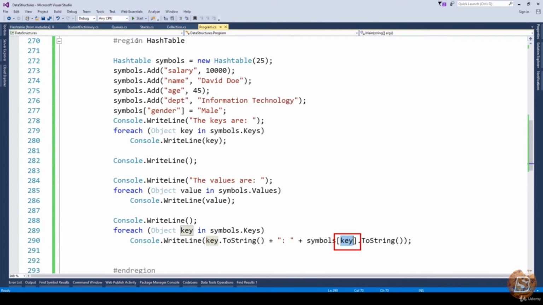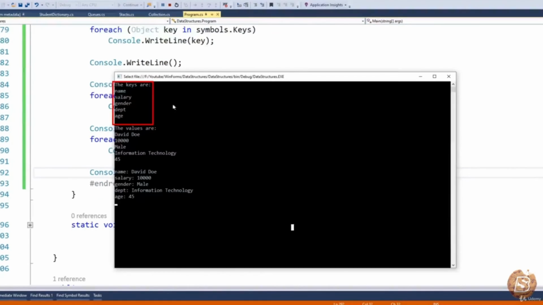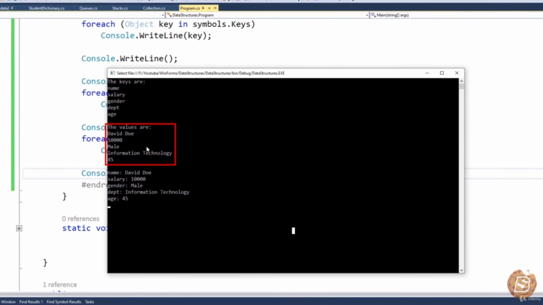Let's go ahead and quickly run this to see it in action. Here you can see the keys are being printed first: name, salary, gender, department, age, and then the values: David, the salary, male, that's the gender, information technology, and then 45. And here you can see the key value pair being printed together.